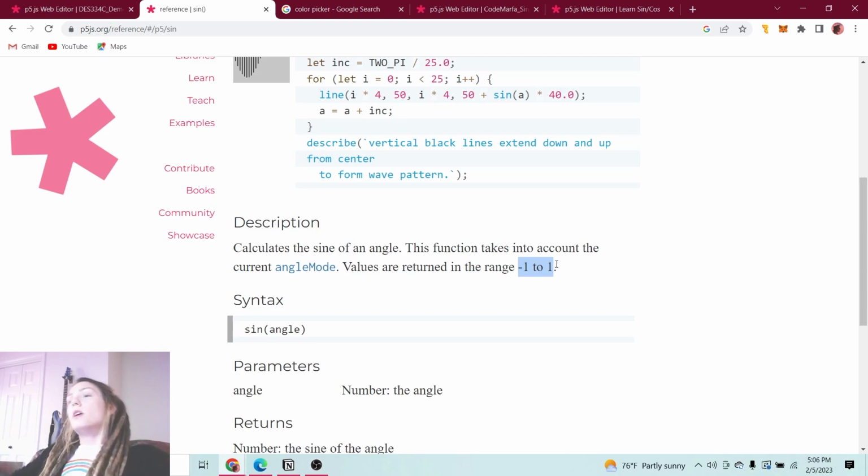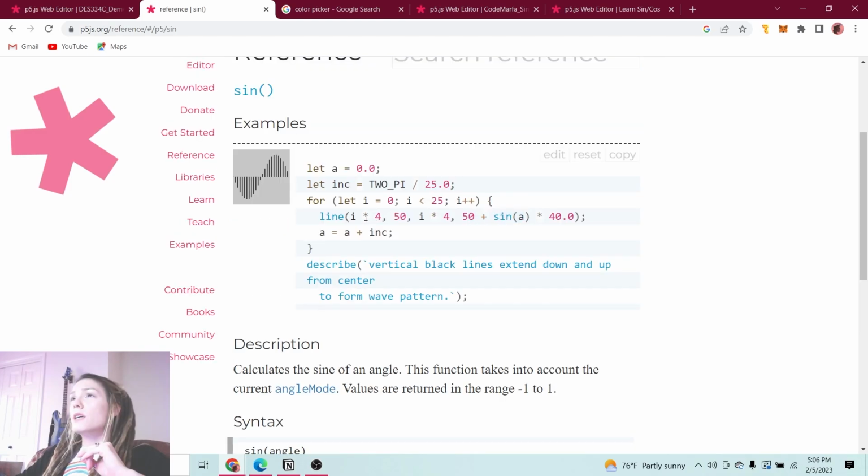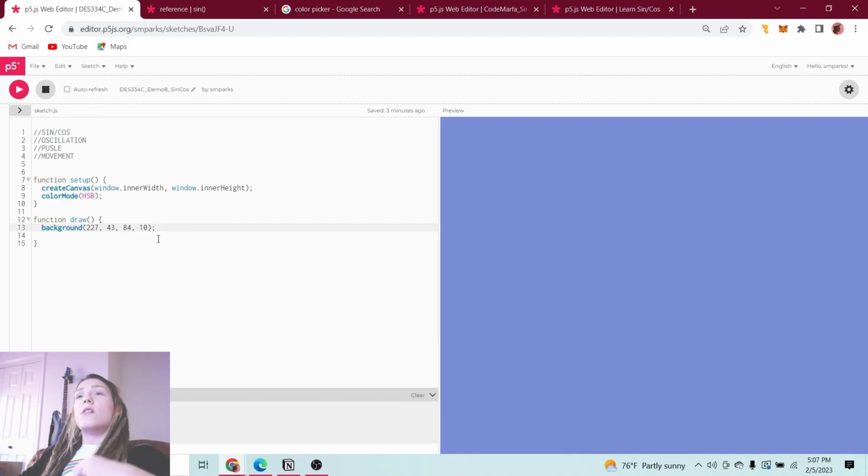And so it's written as sin(angle). They're creating a line, and for one of the points, they're using sine. With that angle, creating A up here, they are increasing it at an increment of 2 pi divided by 25. In our case, we're not going to use the pi. We're going to use radians, so it'll be really similar to what we do with rotate.